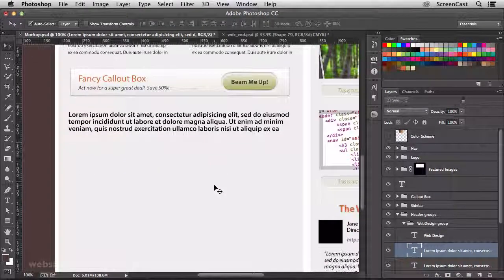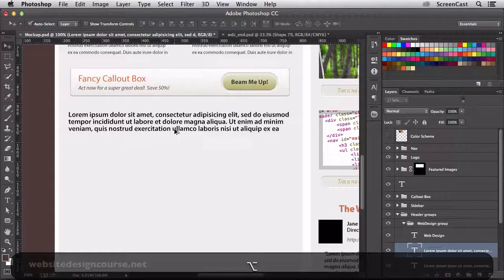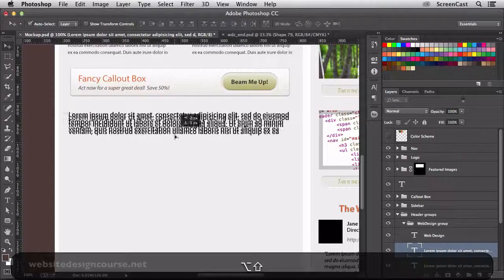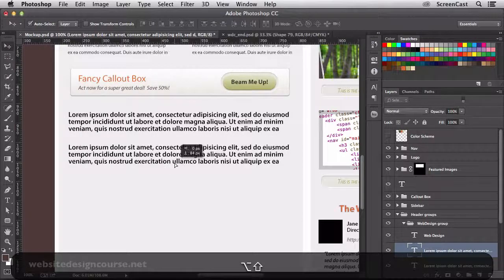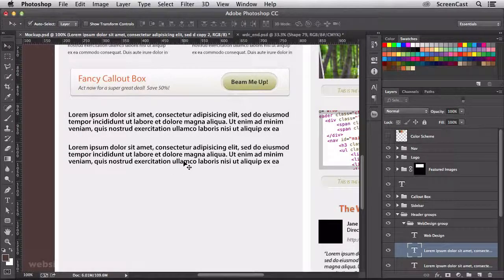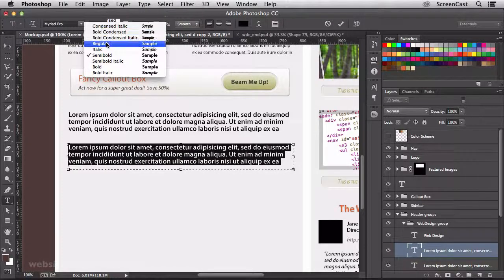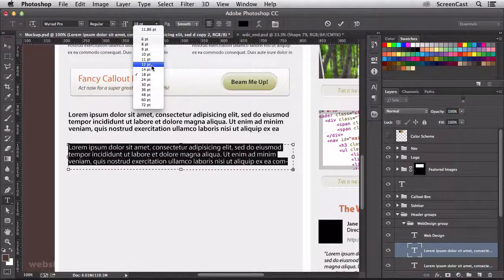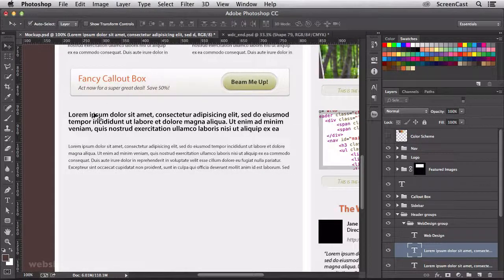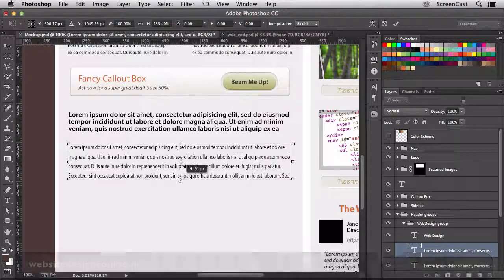That's a Myriad Pro, and I'll probably make that semi-bold. And I'm going to borrow this text box I just created and hold down Option and click and drag along with Shift to drag another box down. And we'll double click this one. Maybe we'll bump this one back to regular and back down to maybe 12 point. And we'll probably extend this one out a little bit.